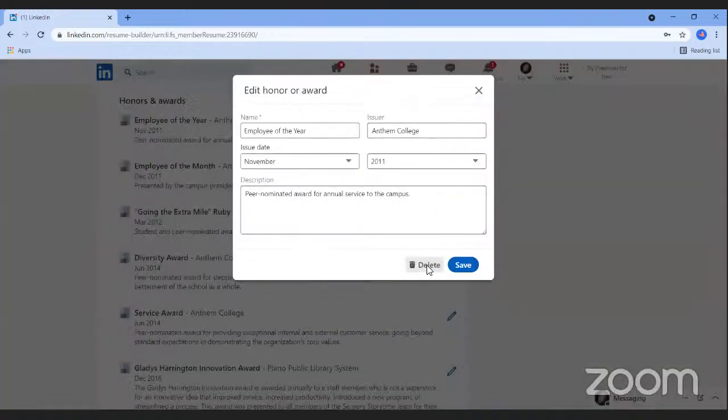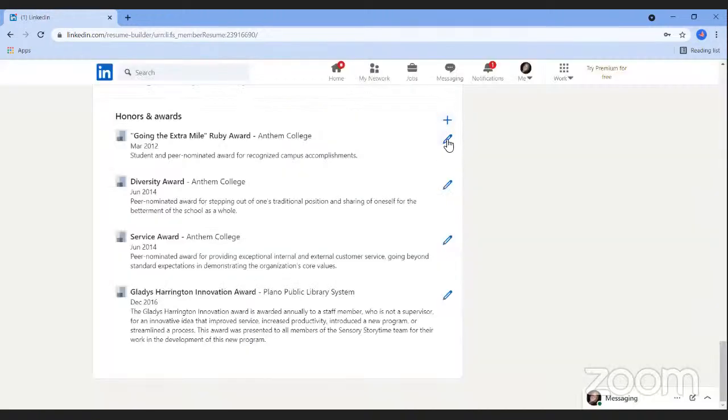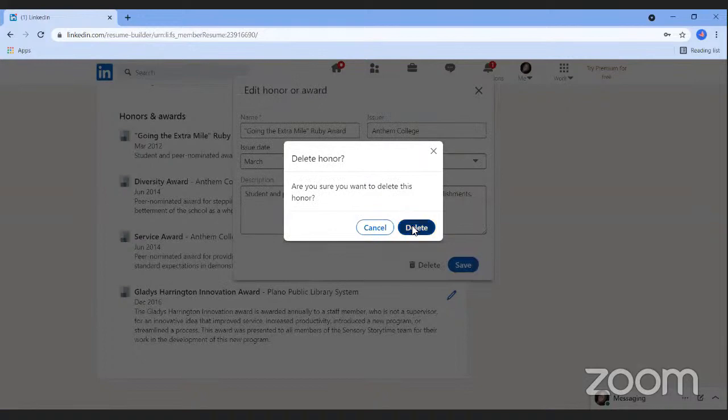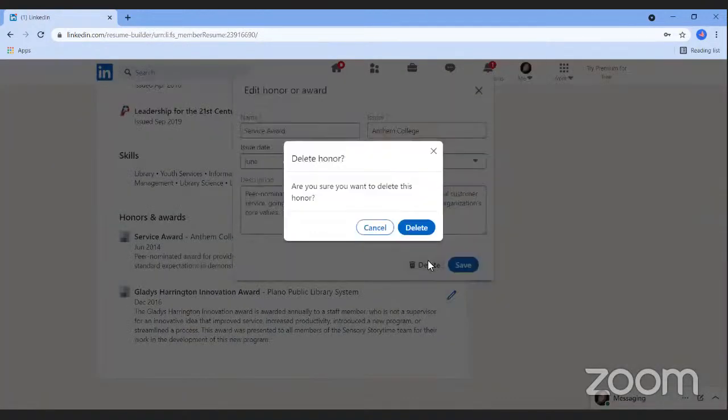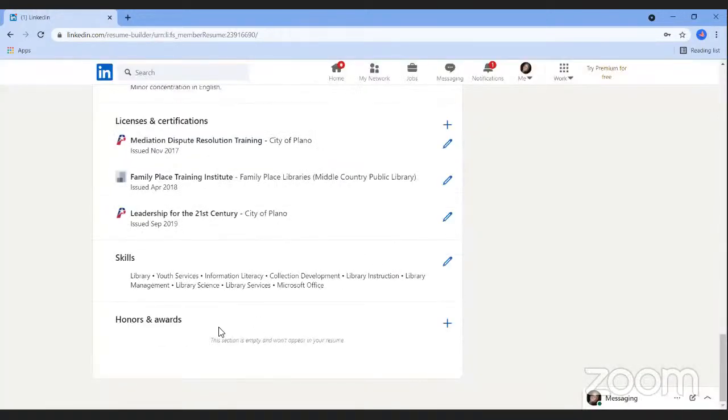Just to give you an idea of what it would look like if I chose not to include this section, I'm going to go ahead and delete all of these out really quick. And once I've done that, you'll see the placeholder information. So you'd still have the option to add in, but you'll see LinkedIn gives you a little note here that says it's empty and won't appear on your resume. And that's how you know that you have an option to include it, but you don't have to worry about there being weird gaps when you actually download and print.